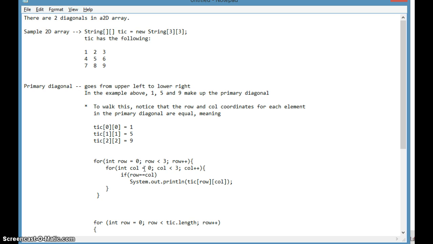to 2. Comes in here, column is 0. 2 is not equal to 0. It comes back, it makes col 1. 2 is not equal to 1. It comes back, col becomes a 2. Now row has a 2, col has a 2. Now it's going to print out the 9. That's kind of the long, painful way to do it.